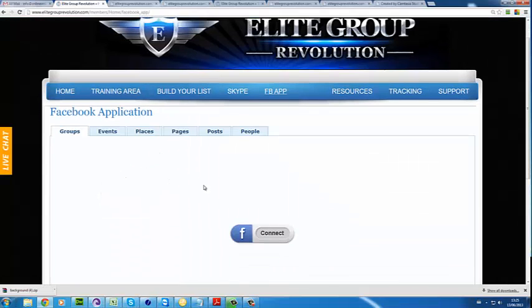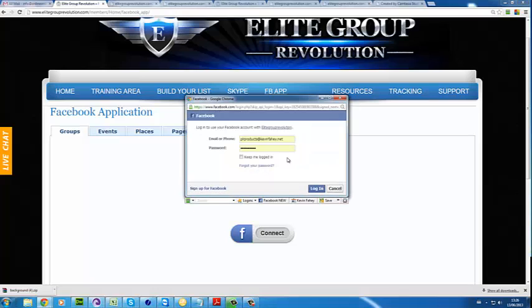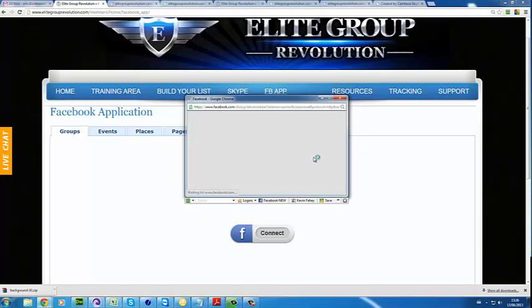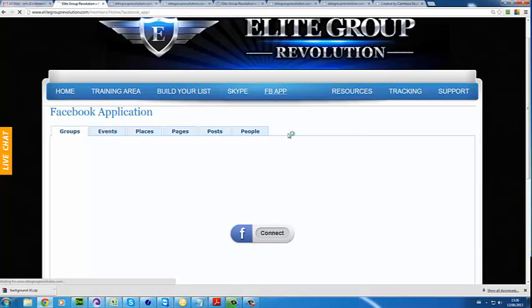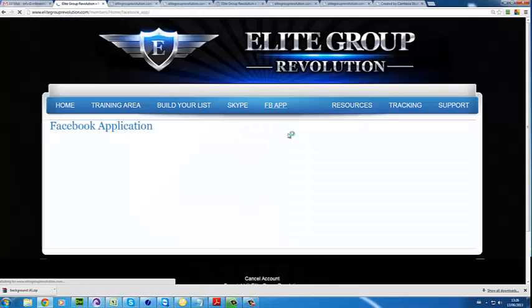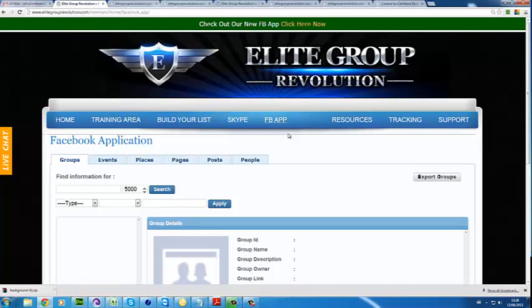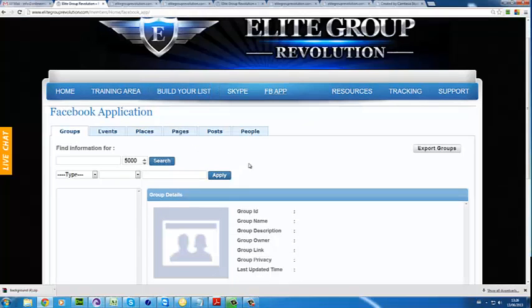So it's in three places. Now, the first thing you need to do, you just click connect. You must be logged into your Facebook, and if you're not logged in, it'll ask you to log in. And let the page refresh. Now, what we have developed here is what I believe to be basically the most powerful scraper and lead generation software available on the internet today.